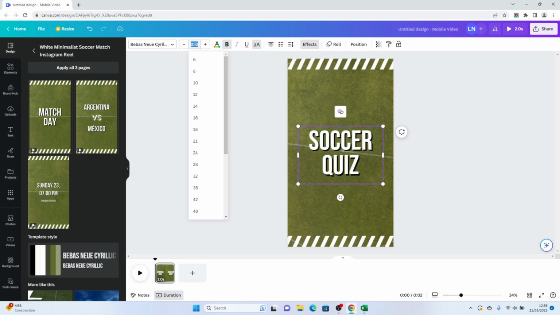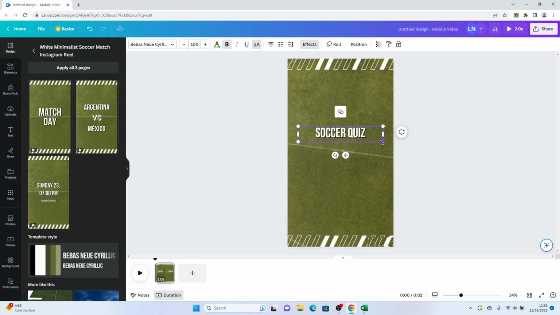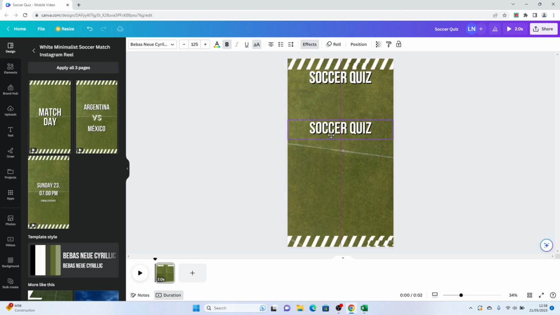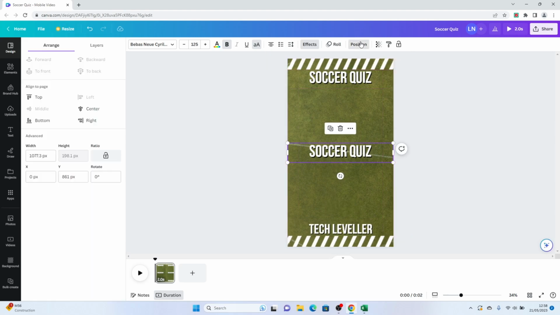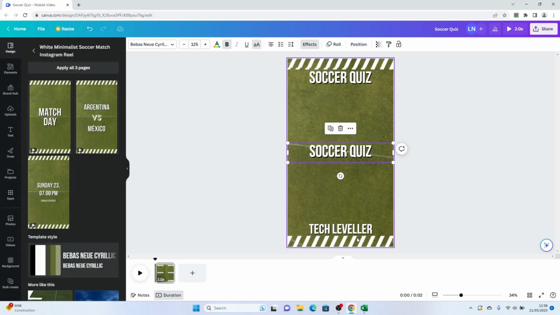I'm going to put the theme text like soccer quiz at the top of the screen here. The quiz question itself will go in the middle, and at the bottom I'll add the YouTube channel where the shorts will be added. One quick tip is to ensure that the theme text is a little bit bigger. To do this, go to the position option in the top toolbar and click on center.